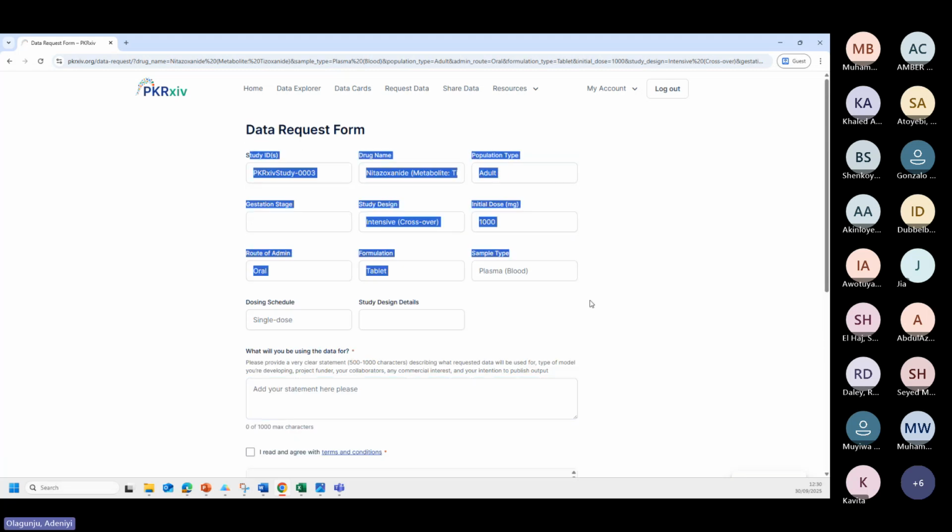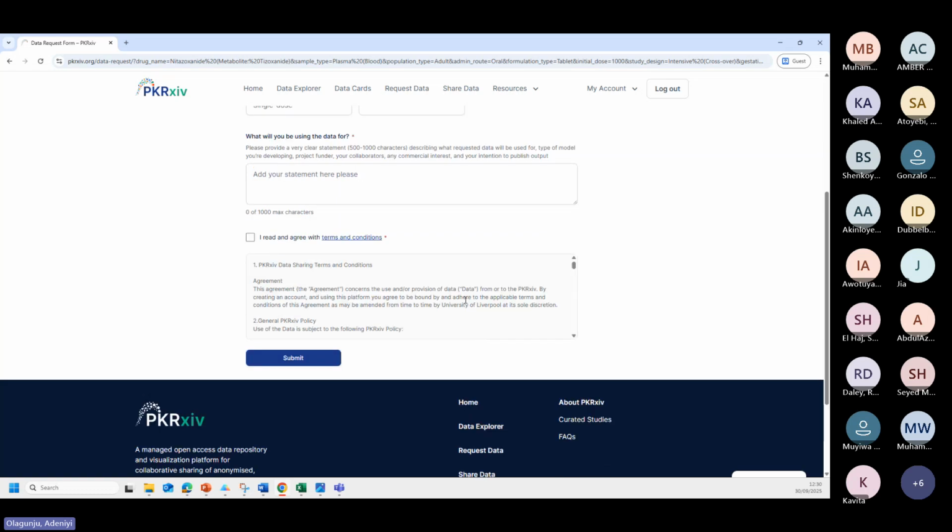So this component, the upper part of the form, is pre-populated based on the filter that you selected. But this one you've got to do yourself. What will you be using the data for? That's really important. If you go through this, it asks you to provide a very clear statement regarding what you want to use it for.